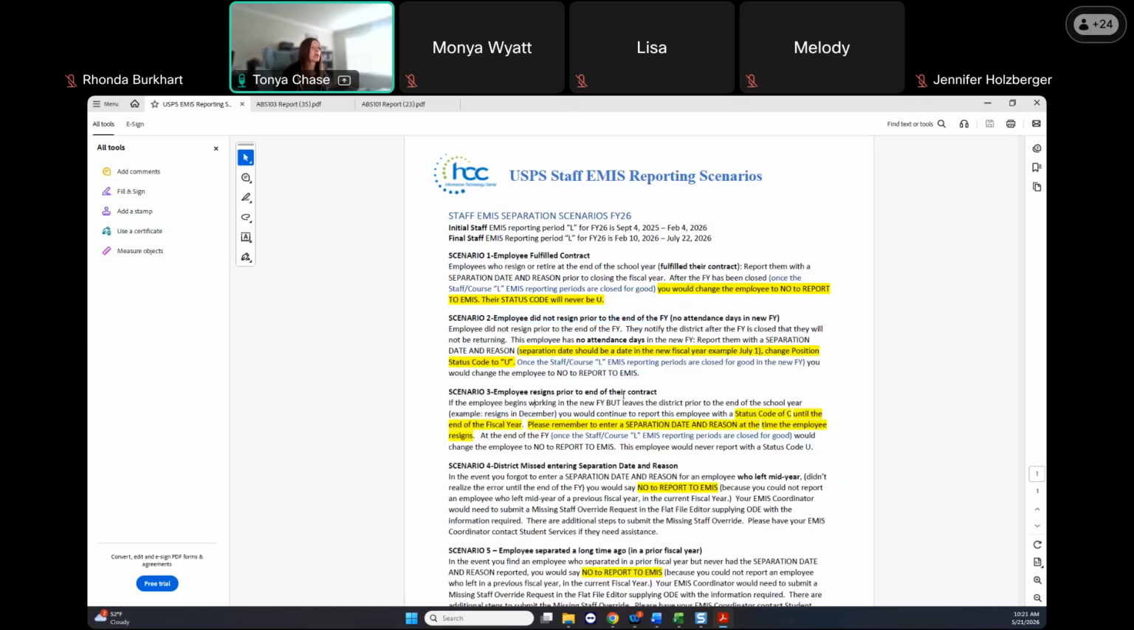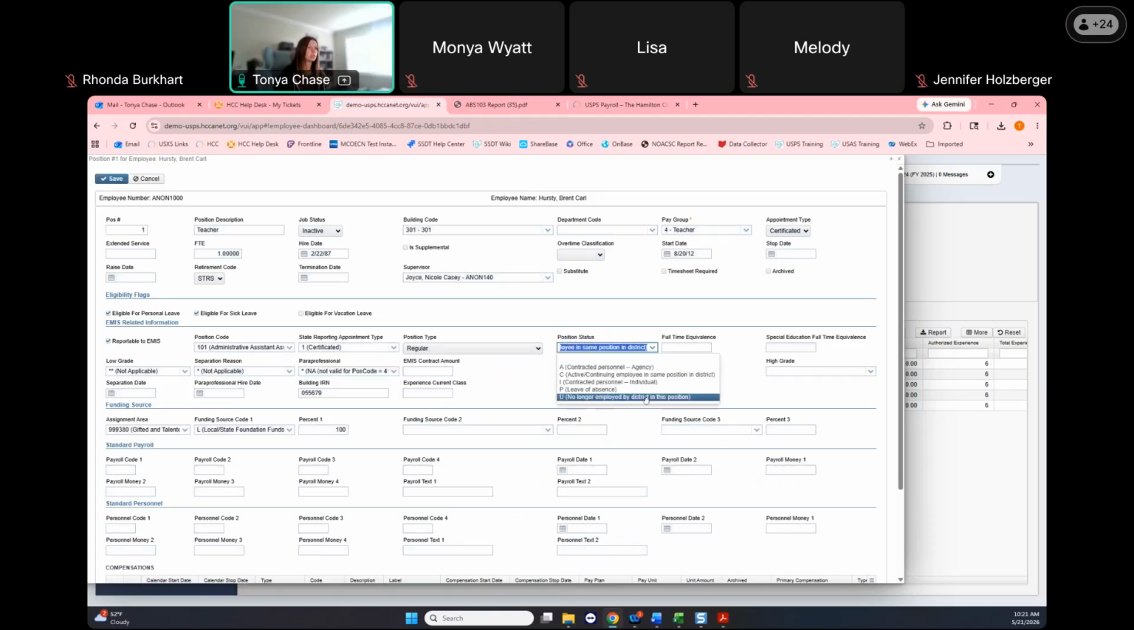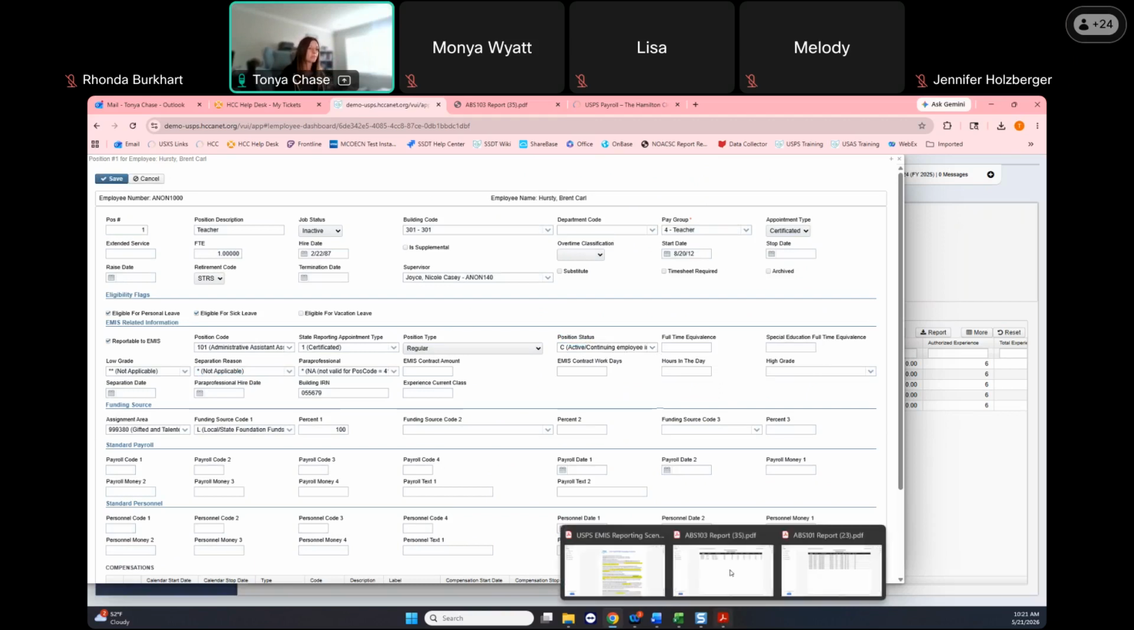If they resign prior to the end of their contract, there's notes in here about that. You're going to put in their separation date and reason. You will continue to leave their status code as a C. Let me show you where that's at. That's this right here, this position status. In the last scenario, I said you would change it to a U, which means no longer employed by the district. If they leave in the middle of their contract, you want to leave them as a C, but separated. U is only used if they did not work any days in the fiscal year that you are continuing to report them in.